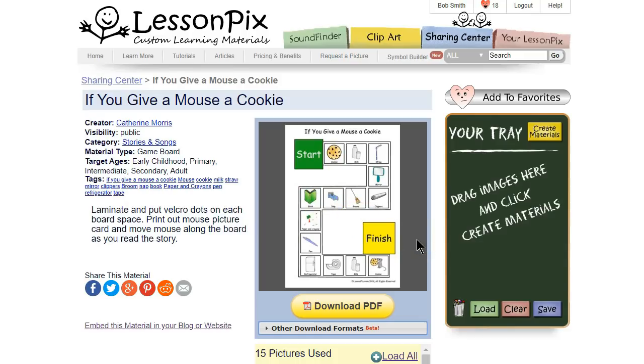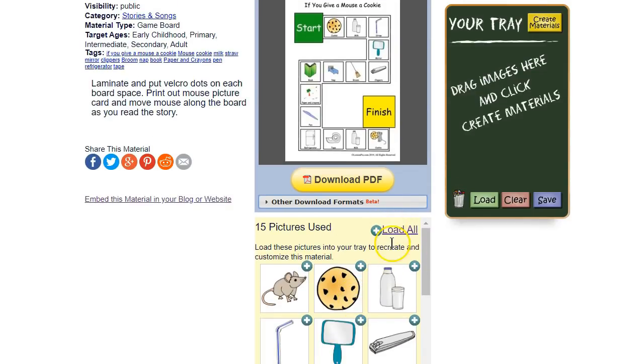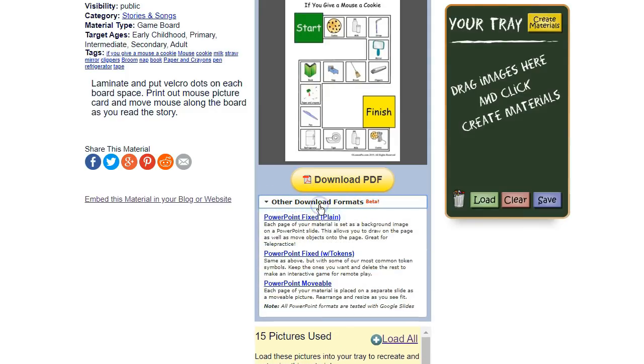Let's take a look. We'll start off with this great game I found in the Sharing Center by Catherine Morris. It's based on the book If You Give a Mouse a Cookie by Laura Numeroff. As always, you can still download this as a PDF file, and you can still reload the tray with these pictures using the Load All link. However, there's also a new section called Other Download Formats. Clicking on that, we'll see 3 new options, all based on PowerPoint.